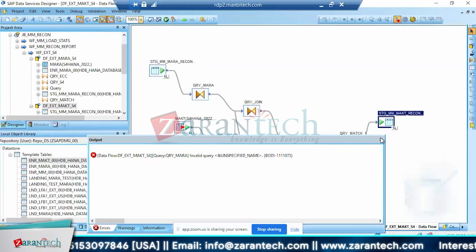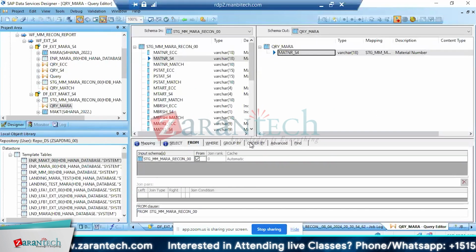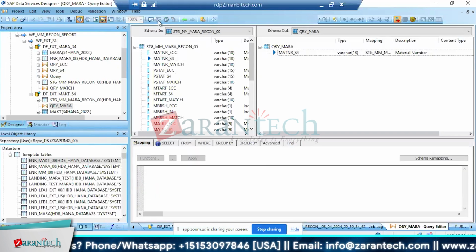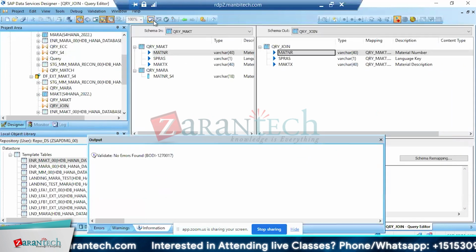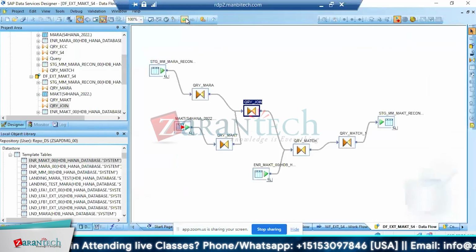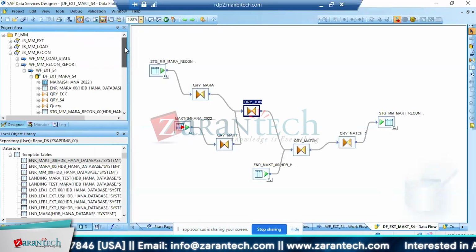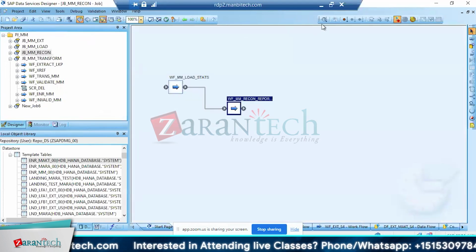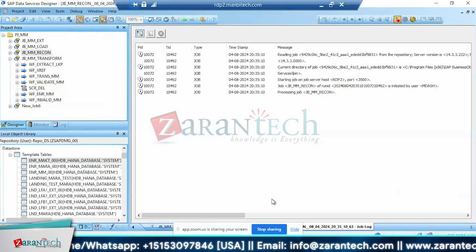Query MARA, unspecified name. Why? What is the unspecified name here? See the error. Okay, no error. Perfect. Then let me run it. You can leave this recon here, or if you want to go a step ahead, that's better. Actually, 2 steps. I will show you.